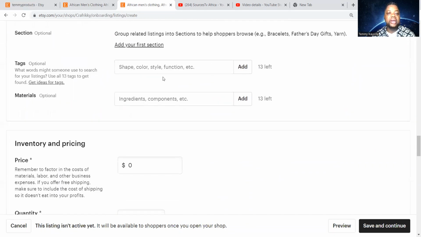And over here is a tag. Like my product now is Dashiki, right? I can say Africa Dashiki, comma, I can say Agbada Dashiki. So you can always tag your products.